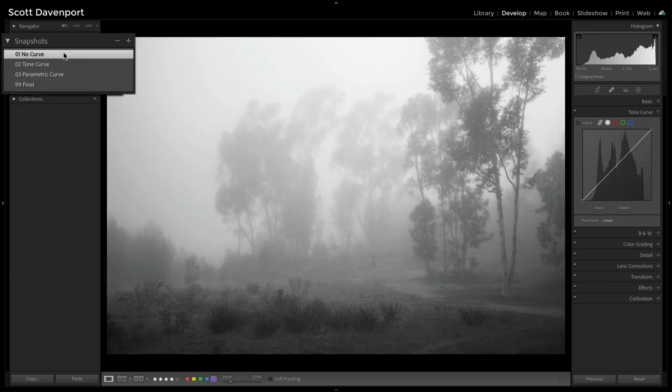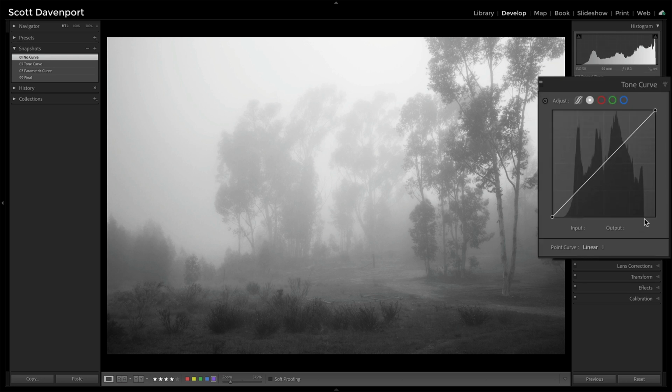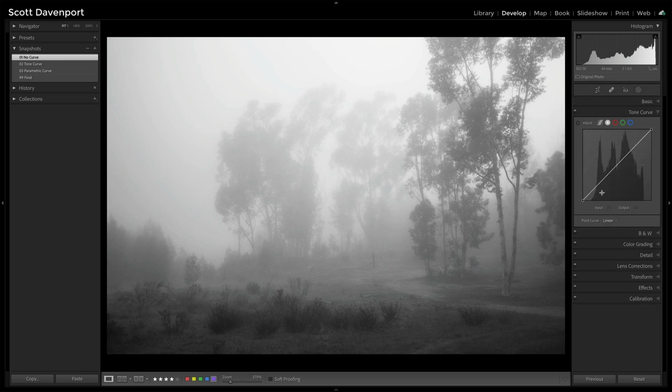So here is no curve at all, and the photo's a little flat. The whites aren't bright. We can see the histogram is very compressed, right? There is no pure white point, and there's really not much of a pure black point. Everything's kind of in the mid-ground. And we expect that. With a foggy photo, there is a lot of middle gray.